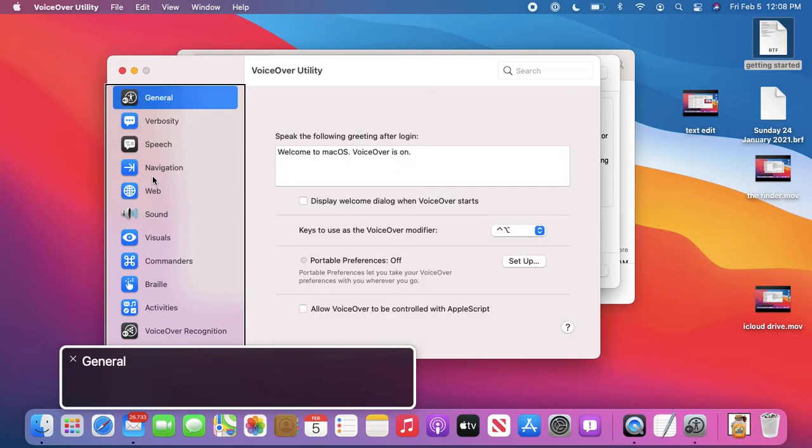Now with this, you don't need to use VoiceOver keys to navigate. Just up and down arrow to the item that you want to look at. So let's have a look, shall we, at General. General. If I VoiceOver keys right arrow now.